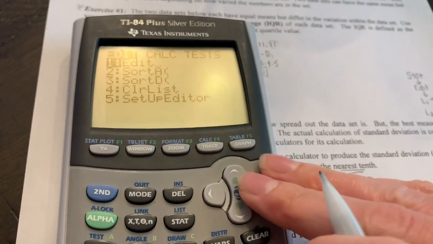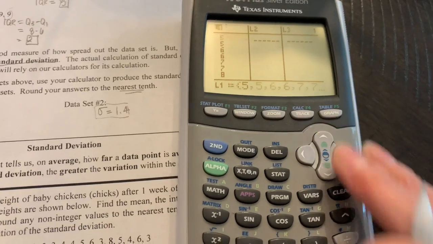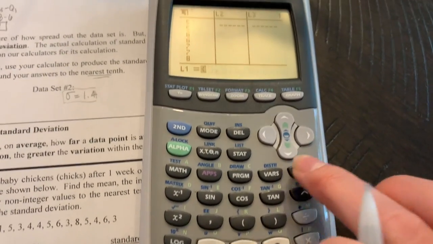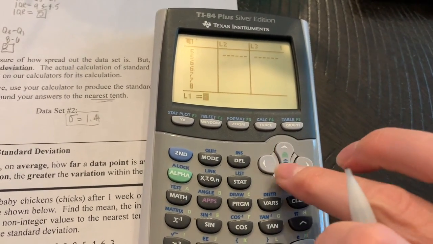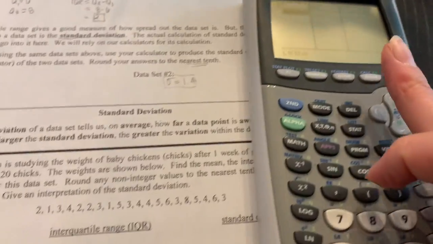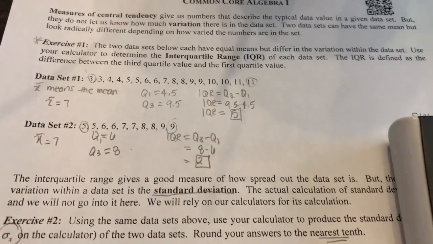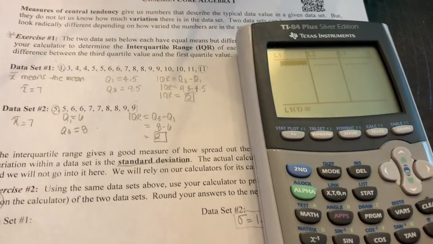Now I'm going to go back into stat, edit, and I'm going to clear this out again. I'm a little mad at myself that I forgot we needed that. Please note, when I push clear, it does not go away. You have to get out of the box in order to see it disappear. So I'm going to re-enter all this here.